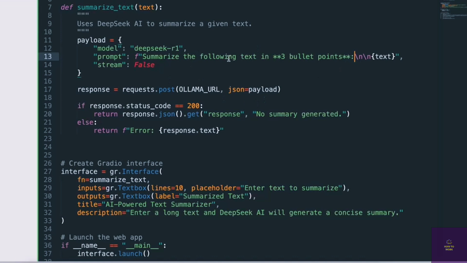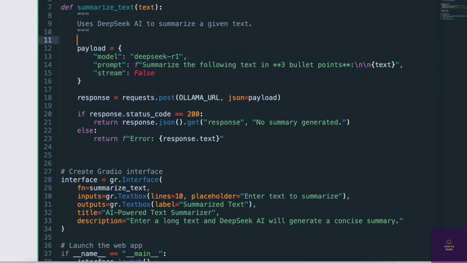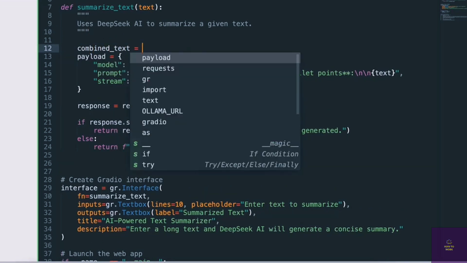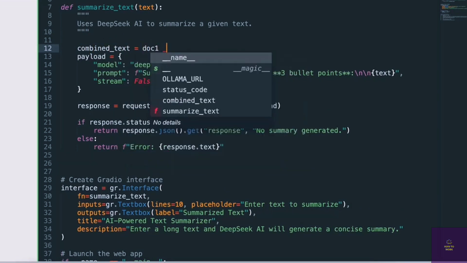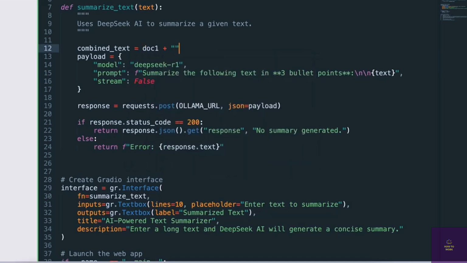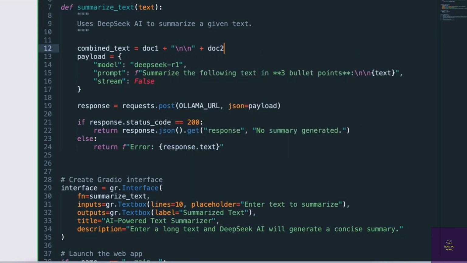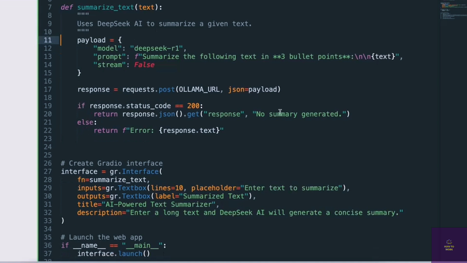You can also do multi-document summarization. You can read files. Let's say I have combined_text equal to doc1 plus, so I have one doc and I want data from another doc, \n\n, and here I'll say plus doc2. So I provide these documents as input parameters, and then I call the summarize text function based on this combined text that I have from different documents.